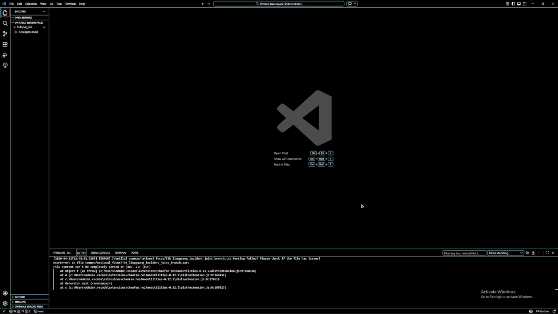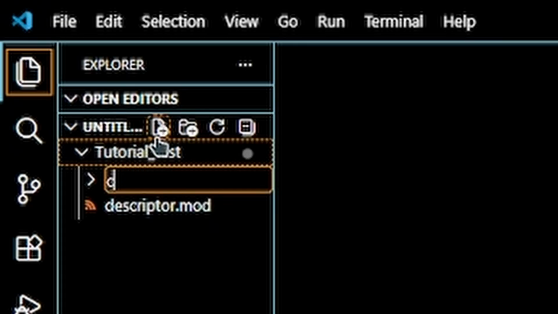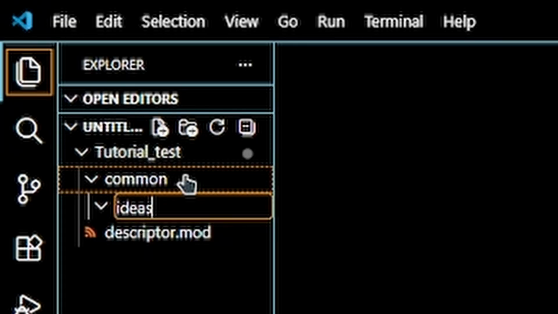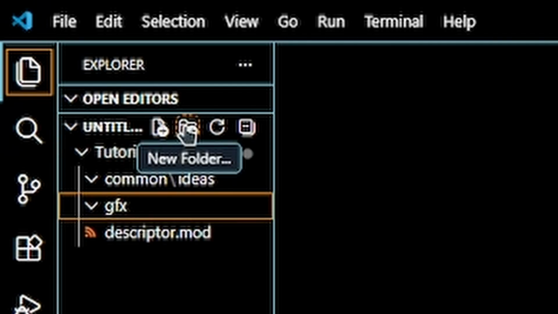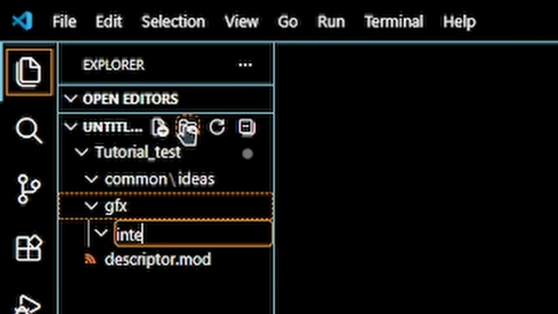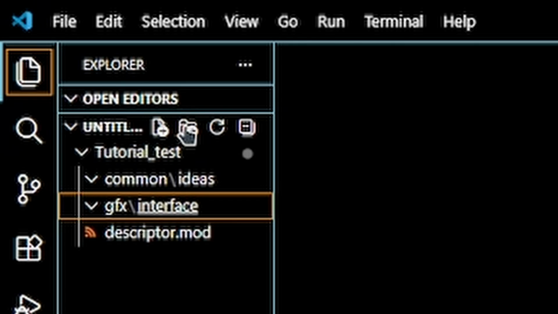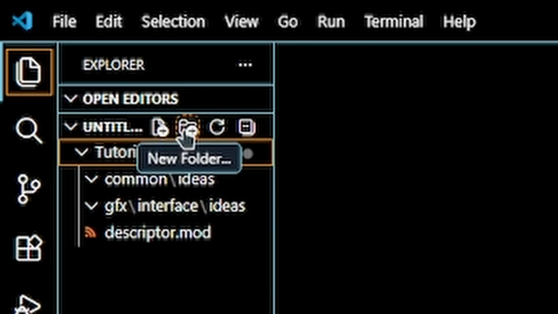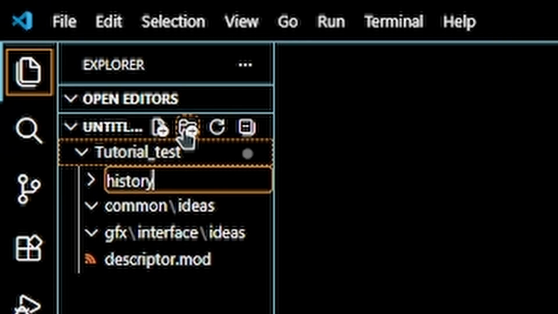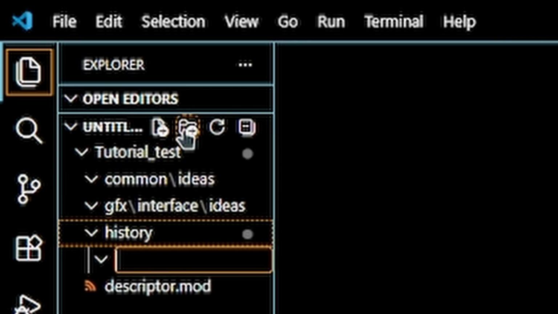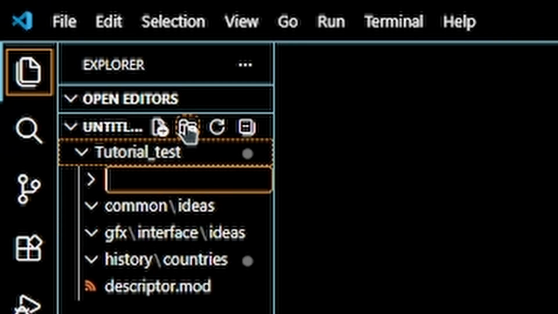Next is the main part, which is the files. Everything here must be followed to get the same results as me and to make sure no errors occur. The process shown will also start from the very beginning to the very last bit for complete beginners to follow along. New folder, common, folder in there, ideas, new folder, GFX, new folder, interface, new folder, ideas, new folder, history, new folder, countries, new folder, interface.